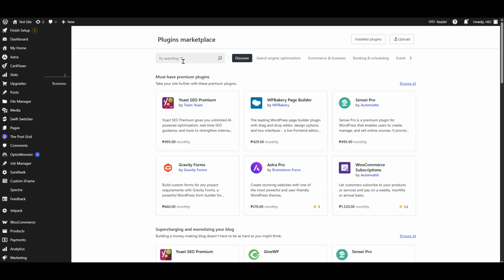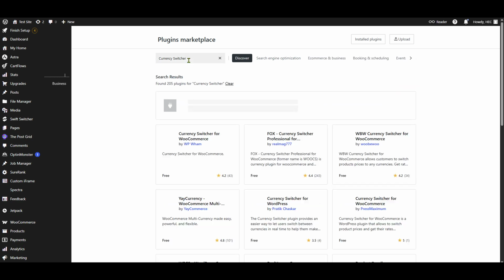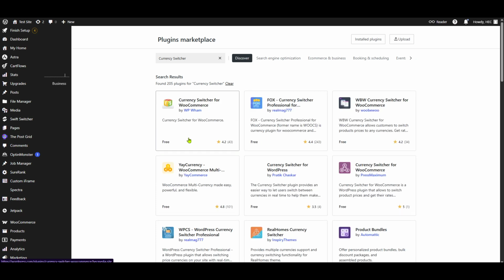The search results will display various options, but the one we are interested in will usually be among the first listed. Once you find the currency switcher plugin that suits your needs, click on the plugin to select it. This will take you to a more detailed page where you can read about the plugin's features and user reviews. If you're satisfied with your choice, it's time to move on to the next step.